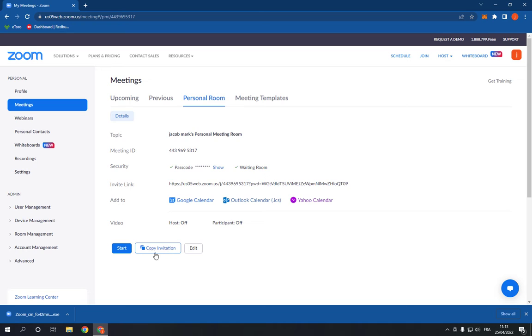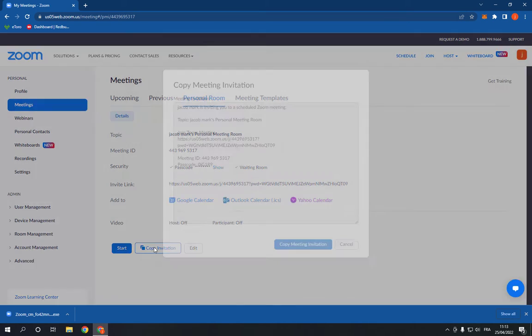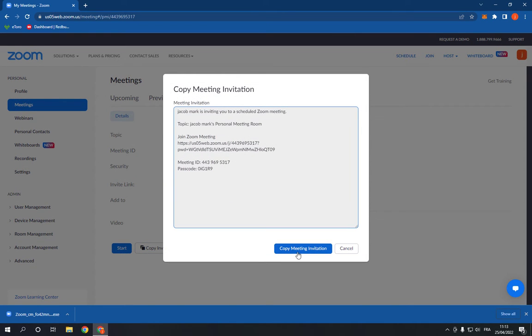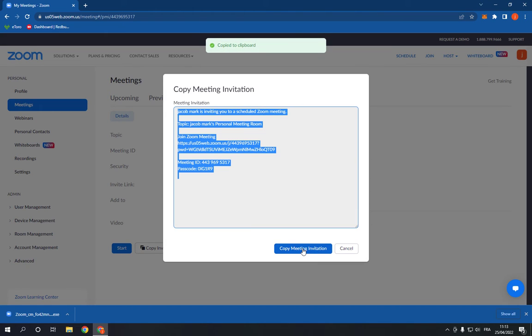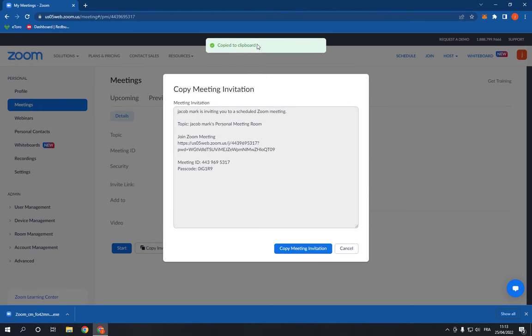Go down and click on Copy Invitation like this, and click Copy Meeting Invitation, and now it's copied successfully, easily and fast.